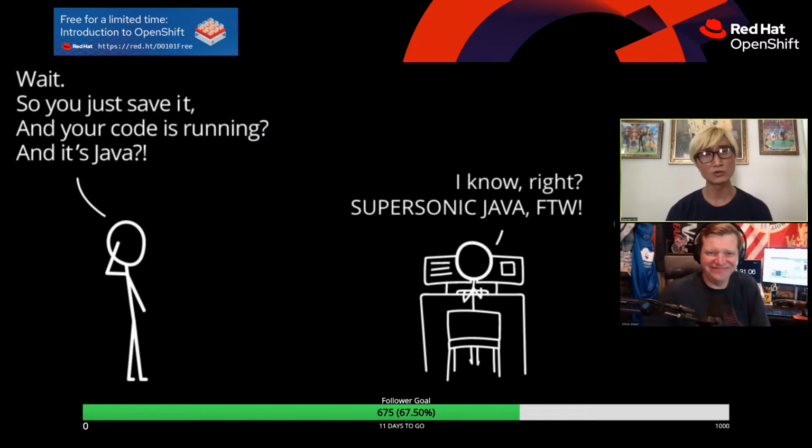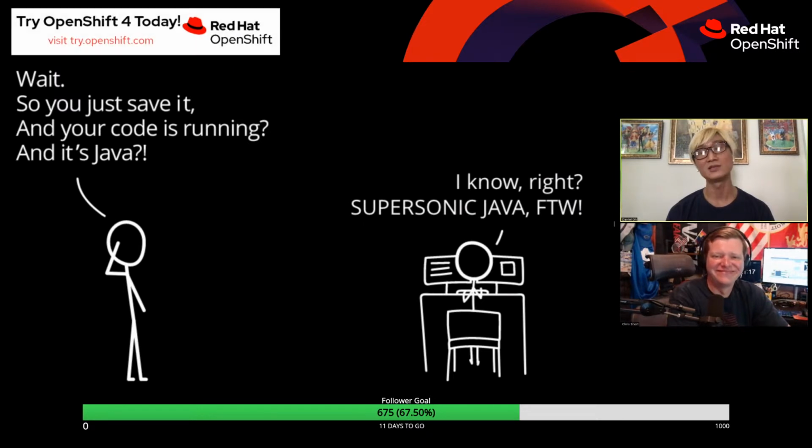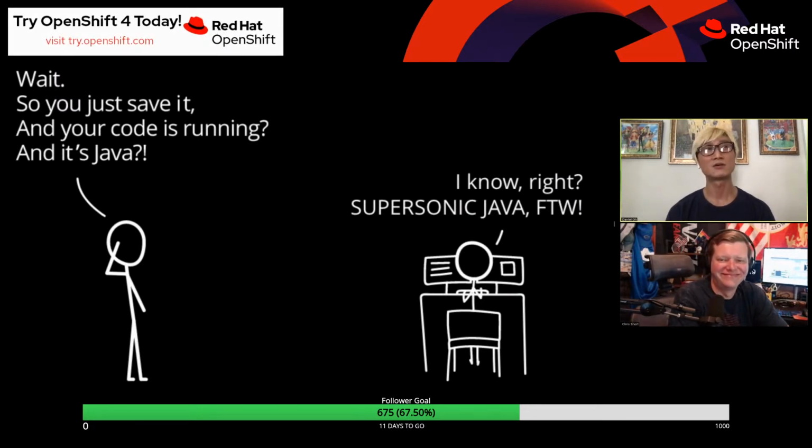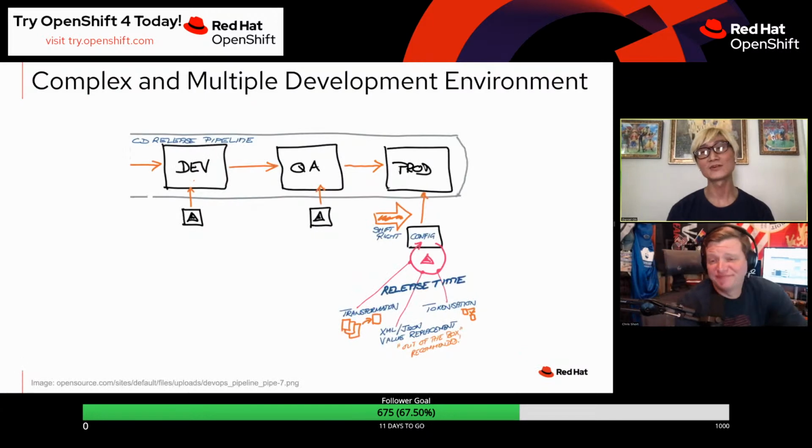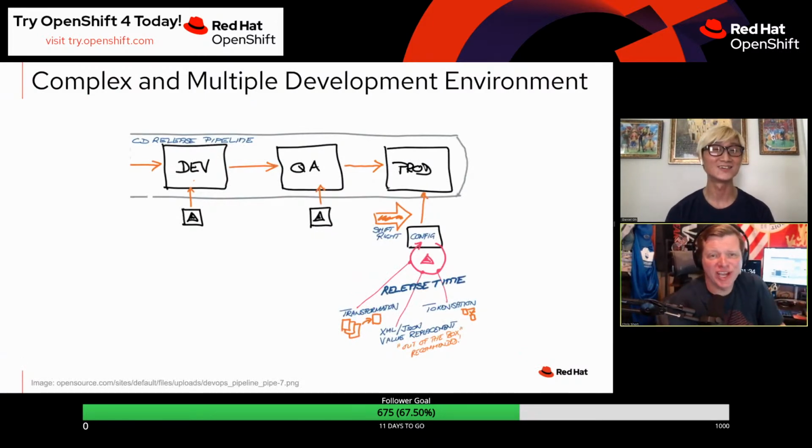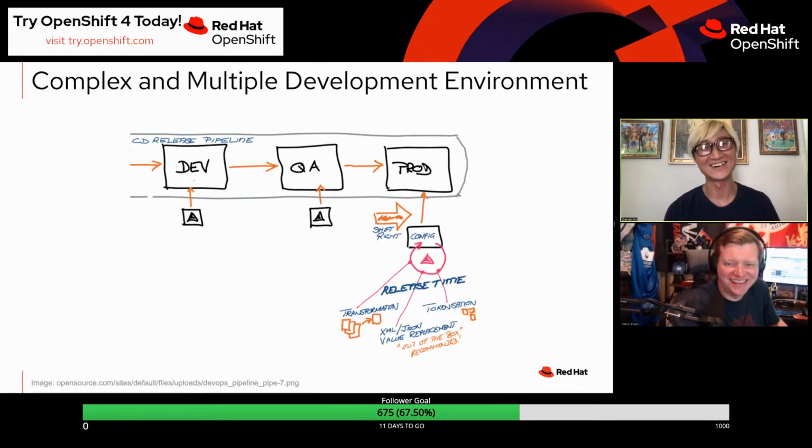Wait, so you just save it and your code is running and it's even Java? I know, right? Supersonic Java, for the win. Yeah, this is one of the reactions from Java developers. I actually saw a lot of these when I demoed this at many international conferences before COVID-19. So yeah. Okay, move on. Next. It's nice when you can get live reactions. Yeah. So move on.